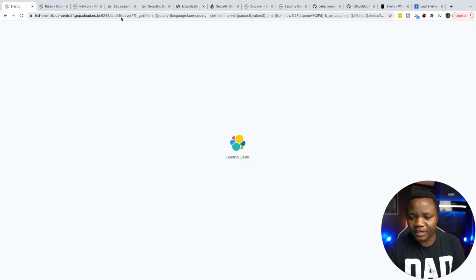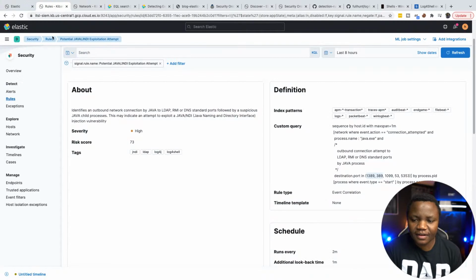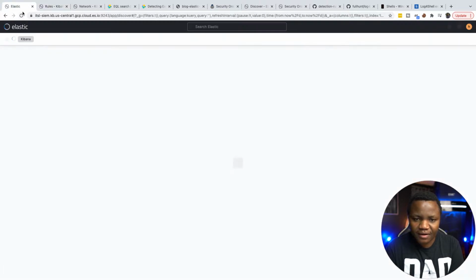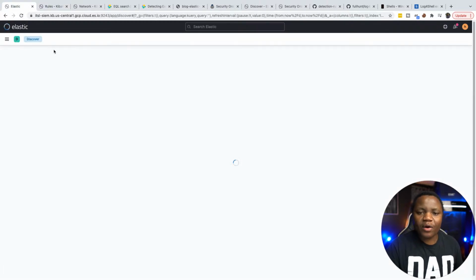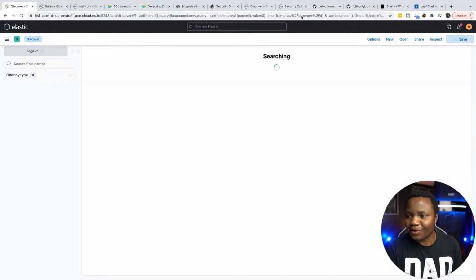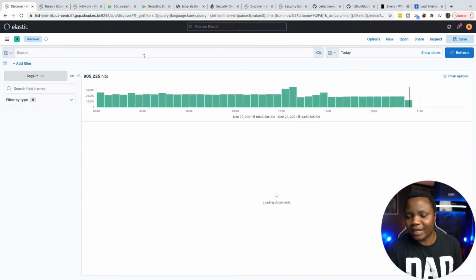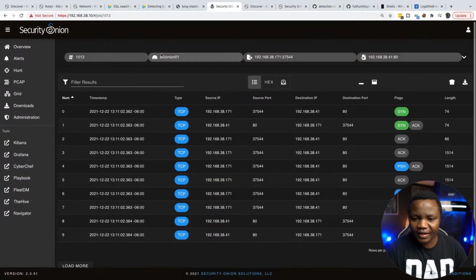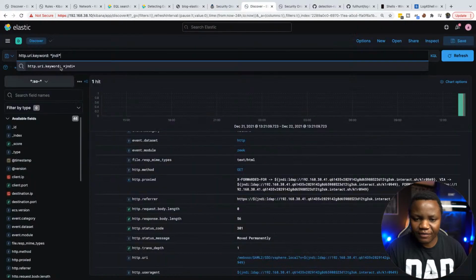This thing doesn't seem to be loading. This is a trial version for mine, and there's no credit card here. So while the cloud works on loading, I can also go to a local copy here. We can use Kibana querying language, which is very important to know because it's the same as other querying languages out there. Let's actually use Security Onion here because that one is taking forever.